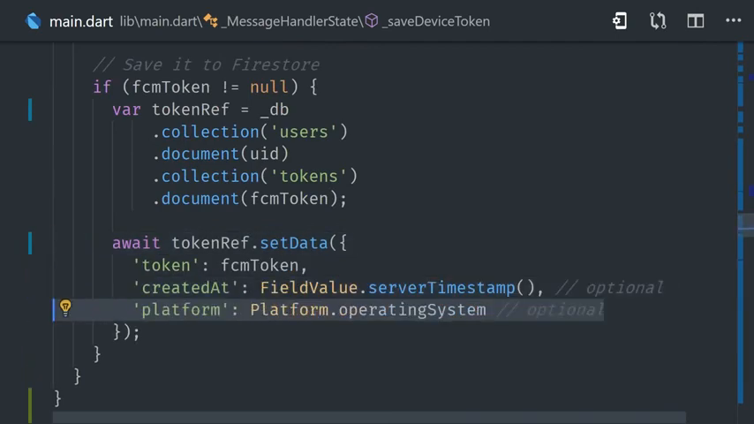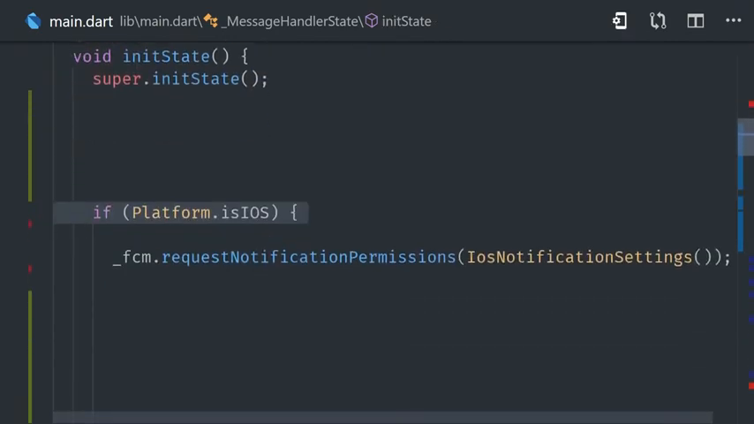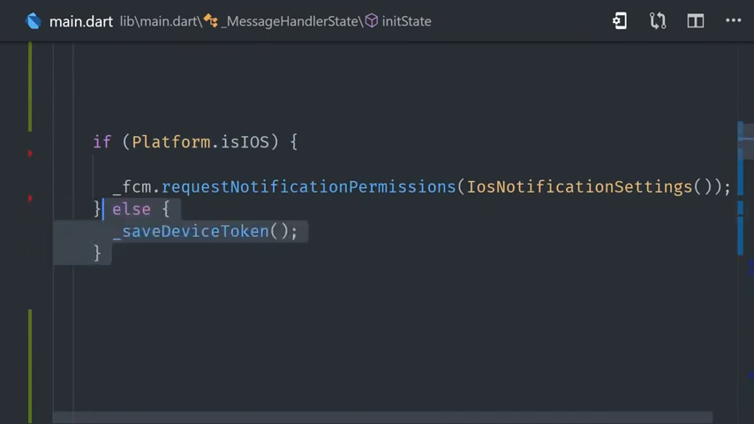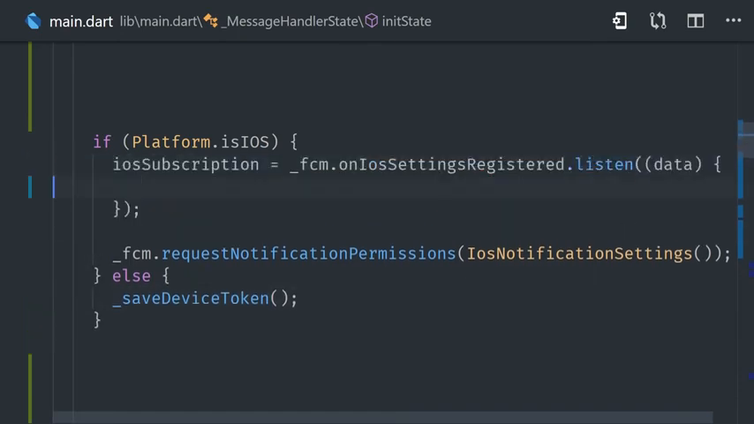From there, we'll go back to our initState lifecycle hook on this widget. And on Android, we can simply run this code when the widget is initialized because the token should already be available. But on iOS, we need to make sure that the user has actually finished giving us permission. So we'll go ahead and listen to the stream, and then once we have data, we'll go ahead and save the device token. Now go ahead and restart your Flutter app, and you should see the device token being saved to Firestore when you fire it up.